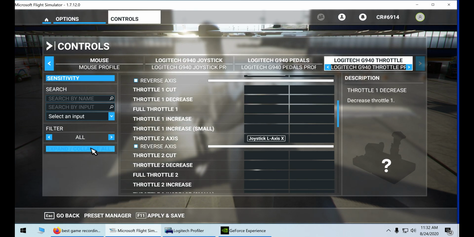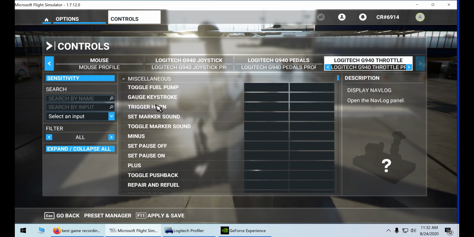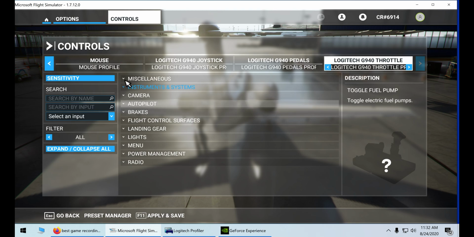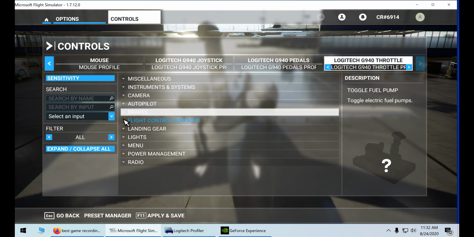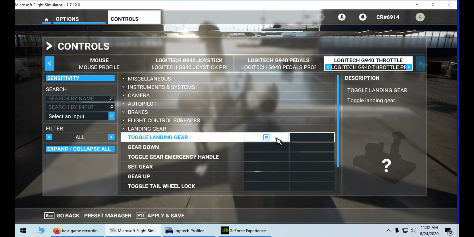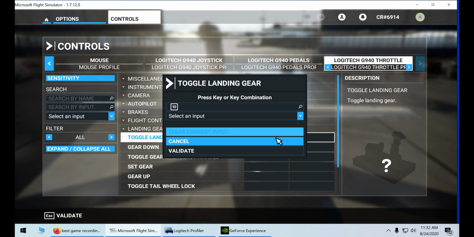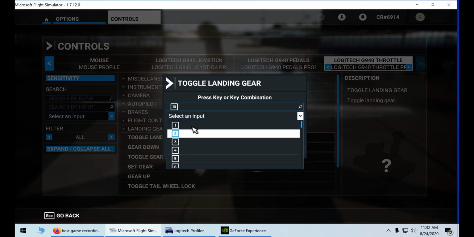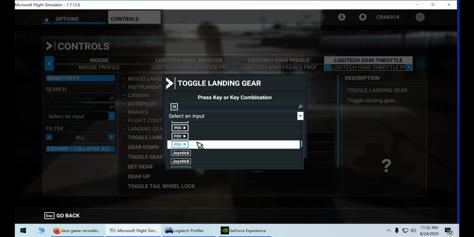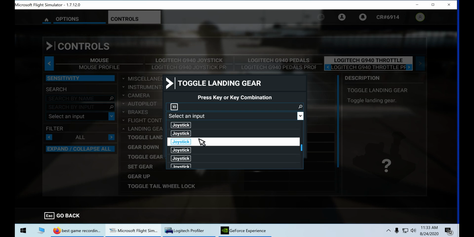So if we expand, collapse all, I'm going to show you. If we look at landing gear, I have button 10 set to my toggle landing gear. So you press that, landing gear goes up and down. That's the second button on the lower row. So you just click on that. On the selected input, you see all the inputs here. Now we do have a point of view switch as well on the throttle quadrant. You can use these to set to whatever you'd like if you want to change something else.